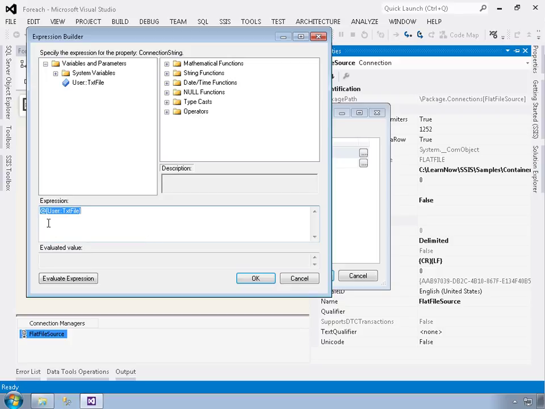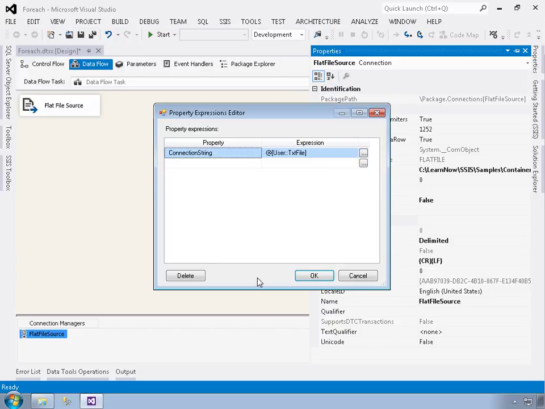So notice what happened. It added the expression into the box here, put it in square brackets, and used a leading @ sign. So that's all I need in order to specify that the value of the expression is the value of that variable at runtime. Okay, I'll click on OK, and I've defined that.